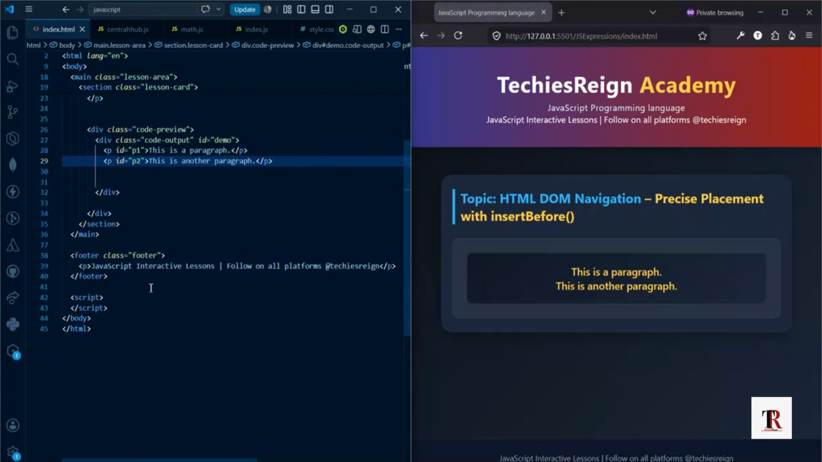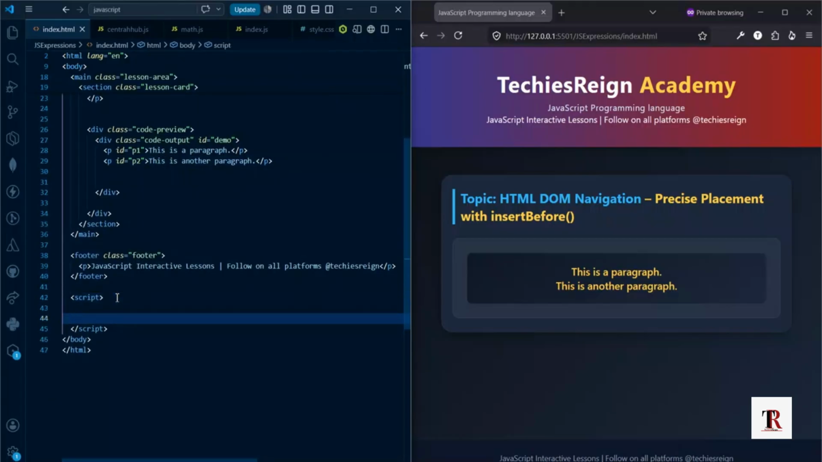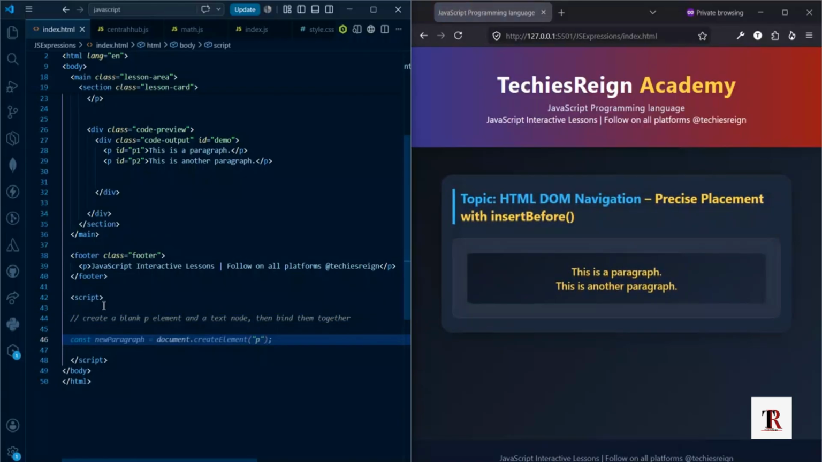Now that I have done this, let's go inside the script section together. The first thing we want to do is create a blank p element, and the text node, then bind them together. So how are we going to do this? We want to create a blank p element.